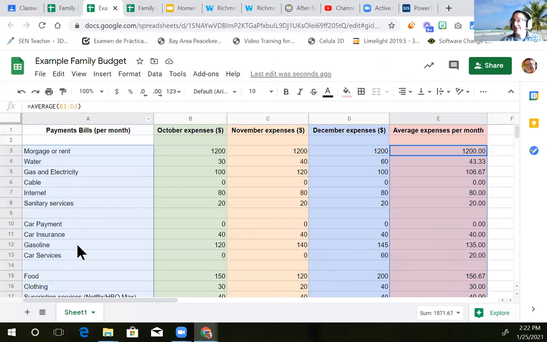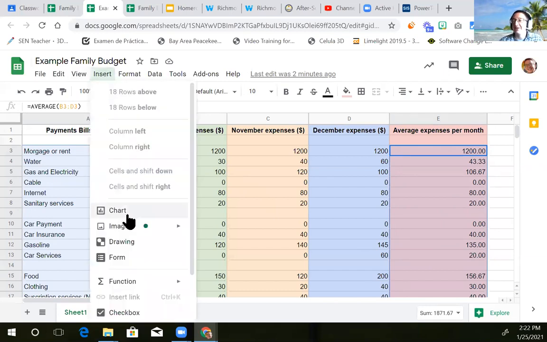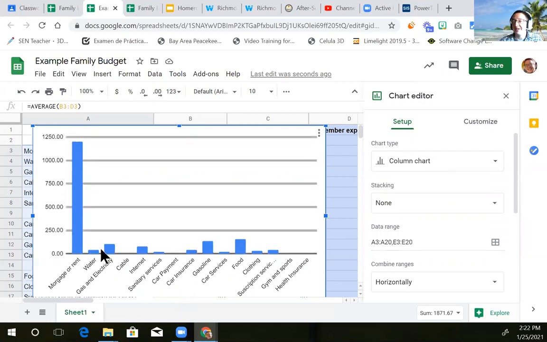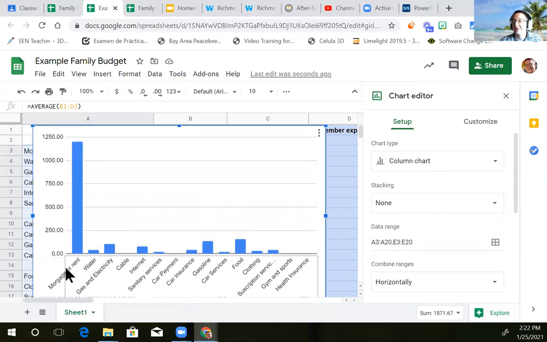As you can see, I have all this information. I have all this info as well. And now is where the magic happens. Y ahora es cuando ya aparece la magia. Mira, click on Insert, click on Chart. And as you can see, you have all the columns automatically created for you. So you see that the mortgage is like 1,200. It should be more or less like this. Water, gas, electricity. Okay, right on.